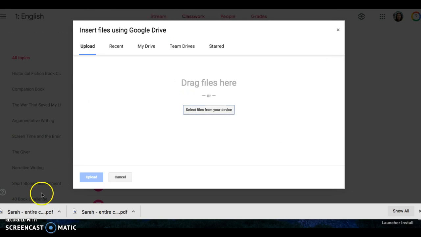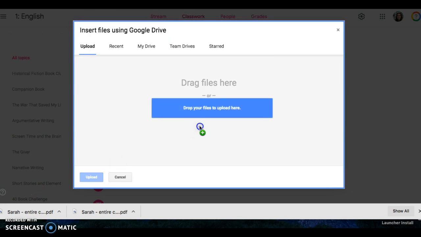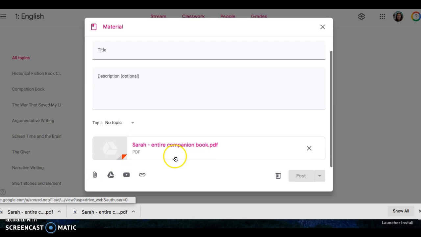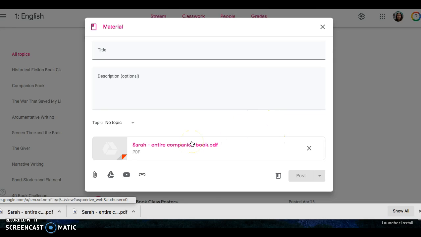So what I'm going to do, I just like dragging and dropping things, is I'll drag and drop it, and then you'll say, yes, you do want to upload it. It'll upload it, and then you'll see that it's attached to there, and then you'll save it, and there it is. You could access it from home.